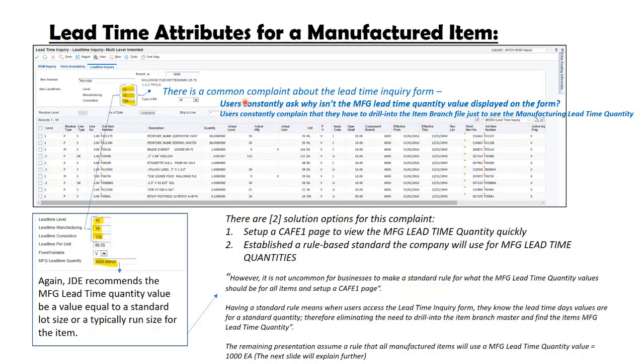There's a complaint that users are always constantly asking, why isn't the manufacturing lead time quantity also displayed on this form? Users are constantly complaining that they have to drill into the item branch just to see the manufacturing lead time quantity. Then they know what these day values mean. For example, it takes 10 days at this level to make an F611-405, and that is for 1,000 eaches.